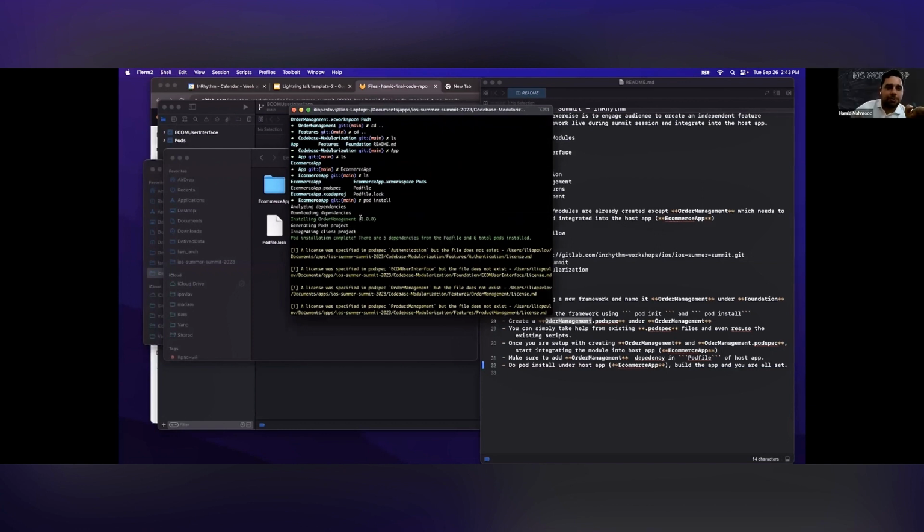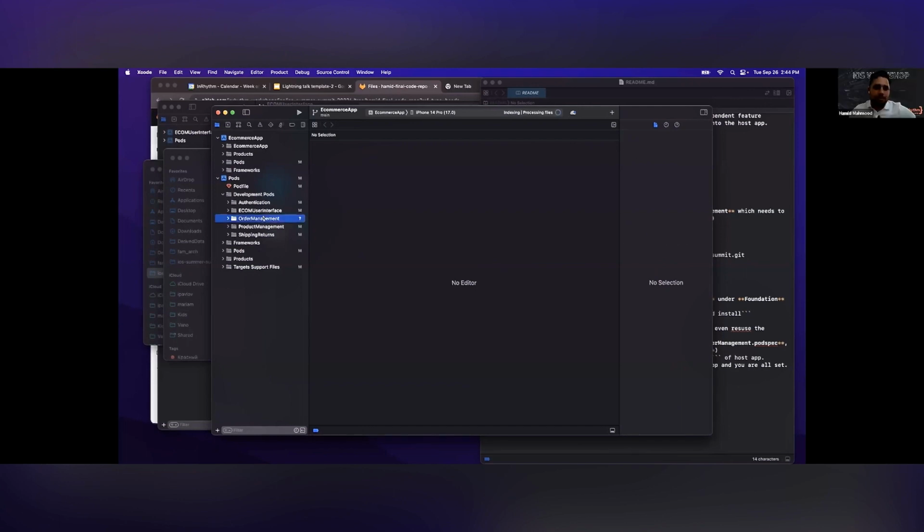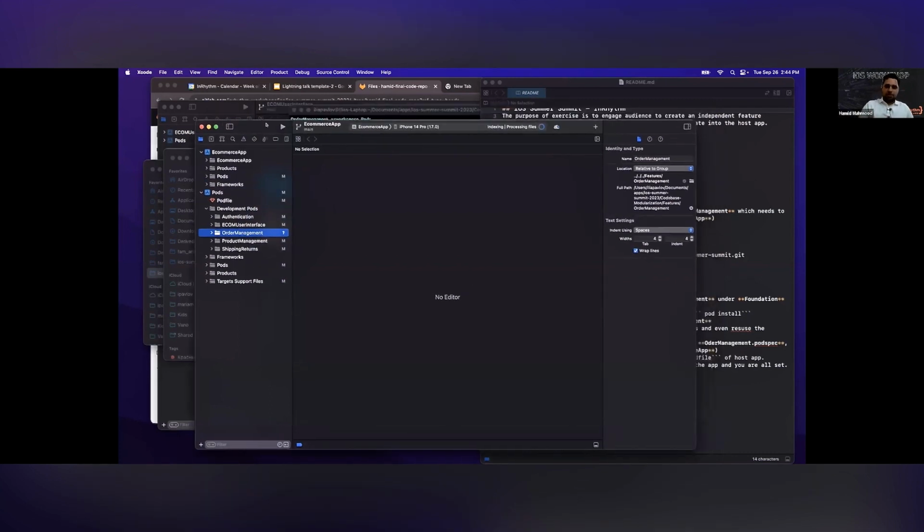Now, if you go into your project, ecom, if you open this and look into the pods, under development pods, you should have order management integrated into your host app. So these are all the dependencies you have, all the independent framework modules in your host app. So you don't have to write code in your e-commerce app. It's just hosting it, and all these are independent modules from the feature and foundation layers. Just try building it. There's not going to be any screens here.